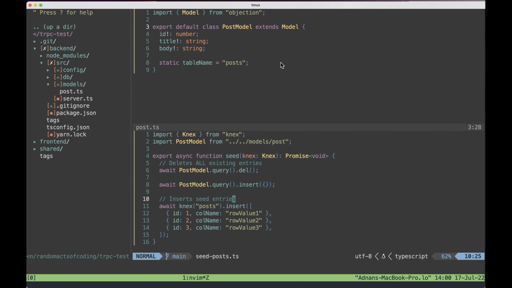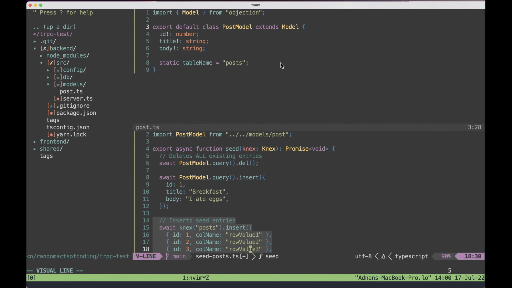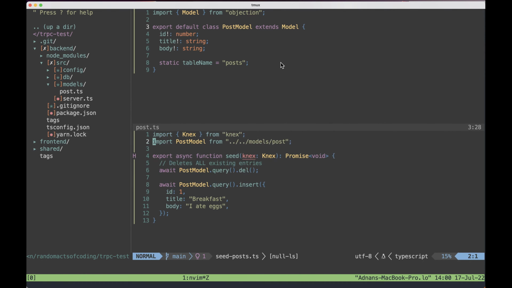But for now, let's get Faker and let's, well, no, let's not do that. Let's just keep it simple. Let's blog about our breakfast, and the body is I ate eggs. I don't need to make this any more complicated. Just one entry is fine. Let me just make sure this is working. Interesting enough, I'm not using Knex at all here.